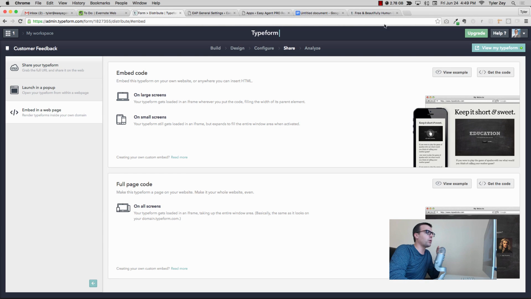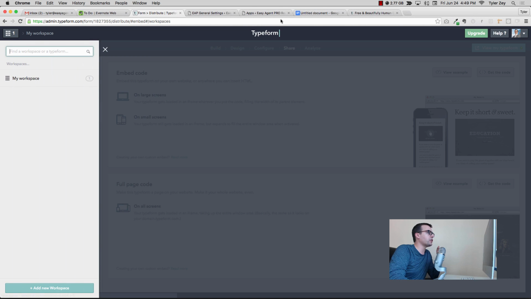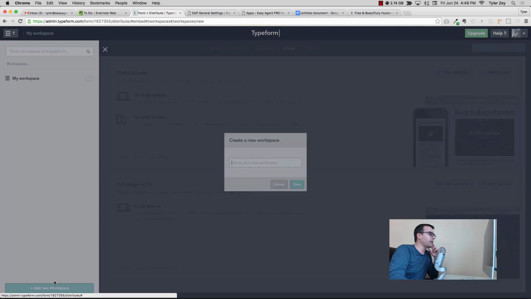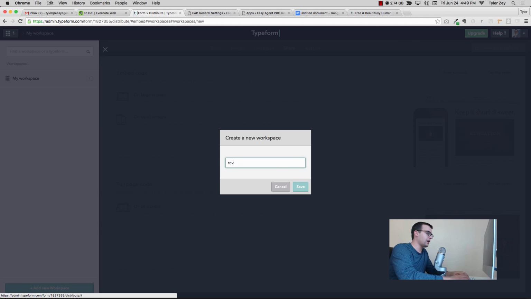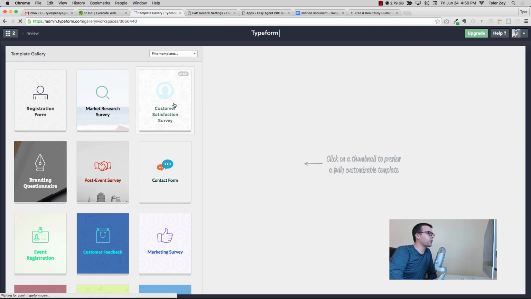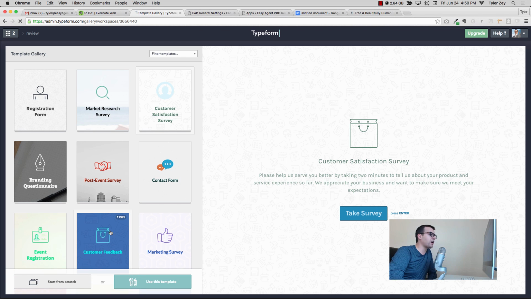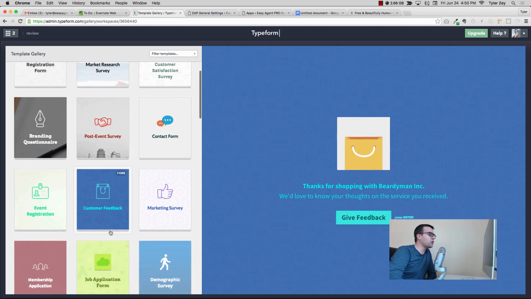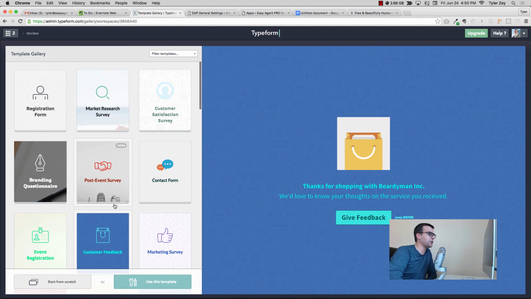So the first thing you're going to want to do is create an account on typeform.com. What then happens is you'll see a screen that looks something like this, and you'll be able to create a new Typeform. Now, what I recommend is using a template. They have awesome templates in here, things that are very, very helpful for people looking to get feedback. For example, you can see they have a customer satisfaction survey right here. They have a customer feedback survey. And you can just get tons of feedback from your customers using these.